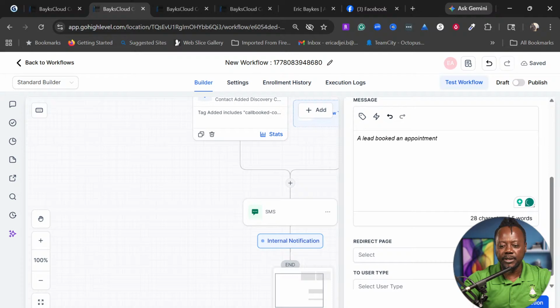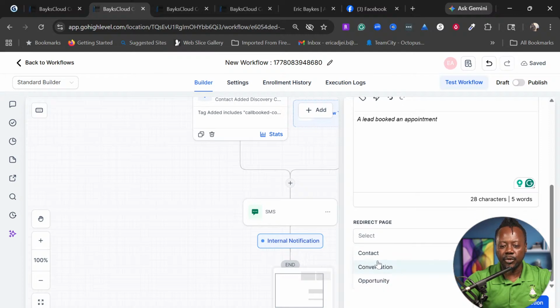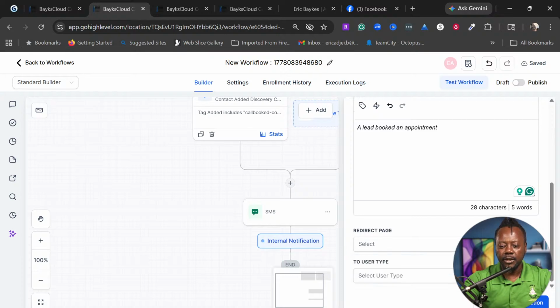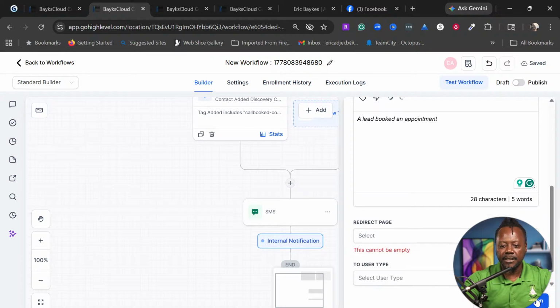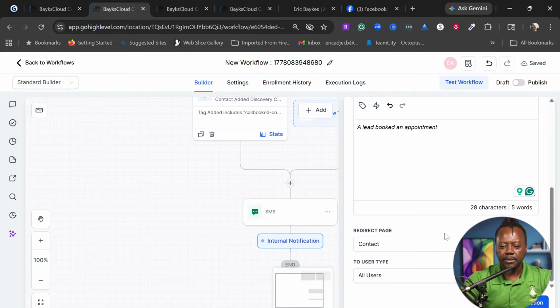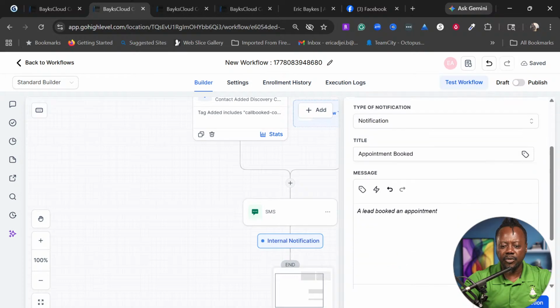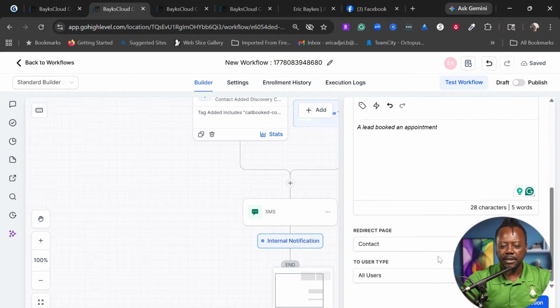We can select a user. If we want to, we can select a user that we want, user type. I can say, let's go here, select contact opportunity, redirect page if you want to. But we are going to leave this and then okay, redirect to contact, all users. All right, let's see here. Internal notification, appointment booked, lead contact, redirect page.